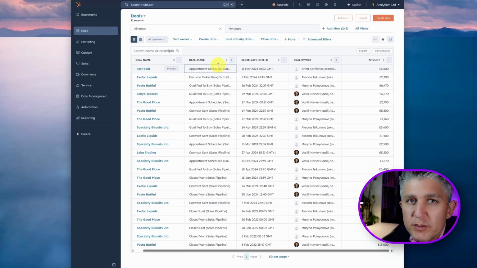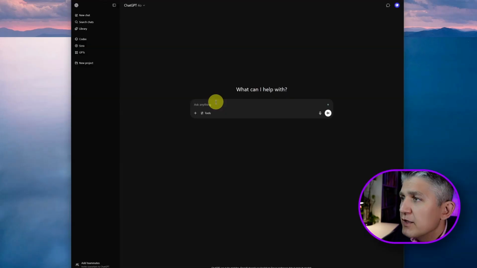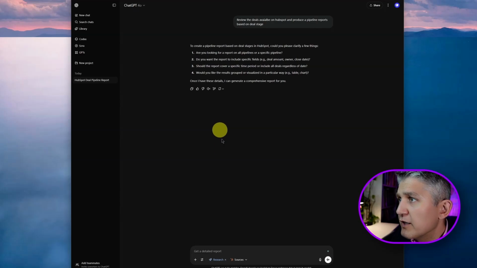Here's the HubSpot that we're using. Don't worry about the data, none of it is real. These are various deals that are open on my name and on other people's names, with various values in various stages. Let's ask ChatGPT to do a deep research on HubSpot, and I will ask it to produce a pipeline report.